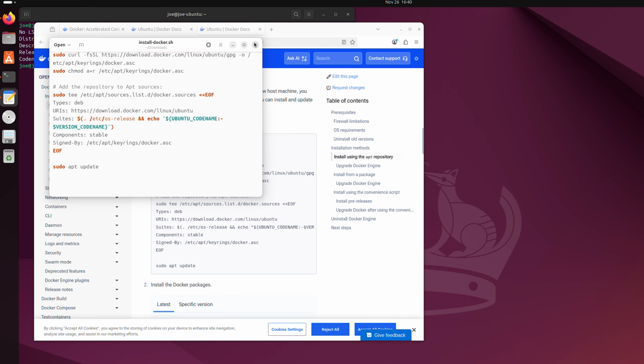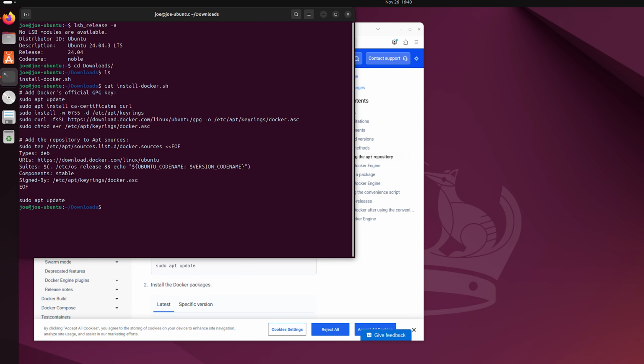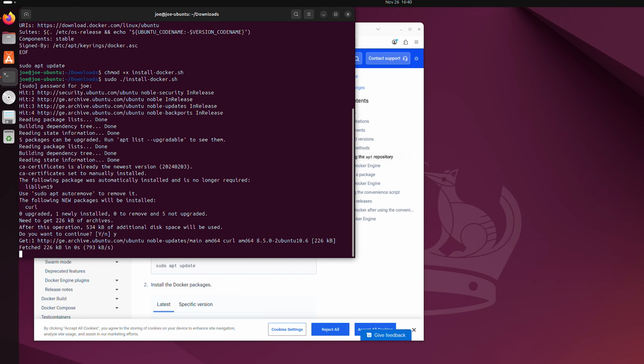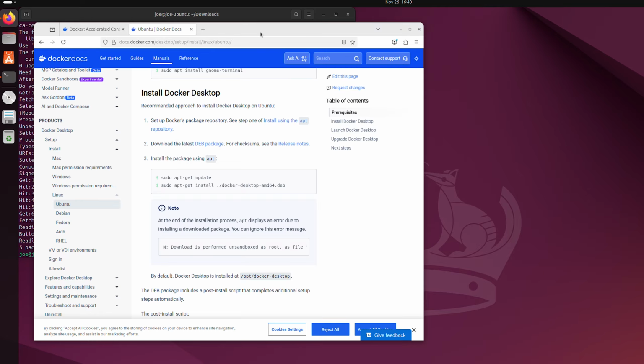Let's return to our terminal and change directory with the cd Downloads command. Before we execute our script, we can double check the content of the file and give it execution permission with the chmod +x command. To run it, type sudo ./install-docker.sh. Hit Y for yes. We can now close this tab because we already installed the required packages and configured the apt repository.